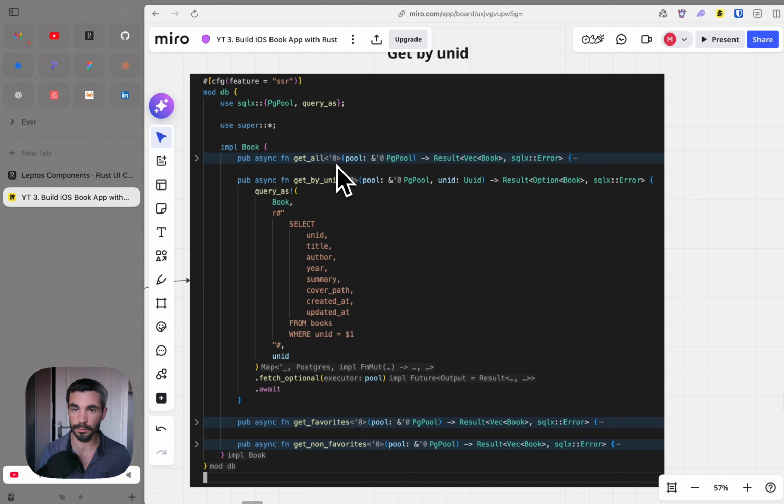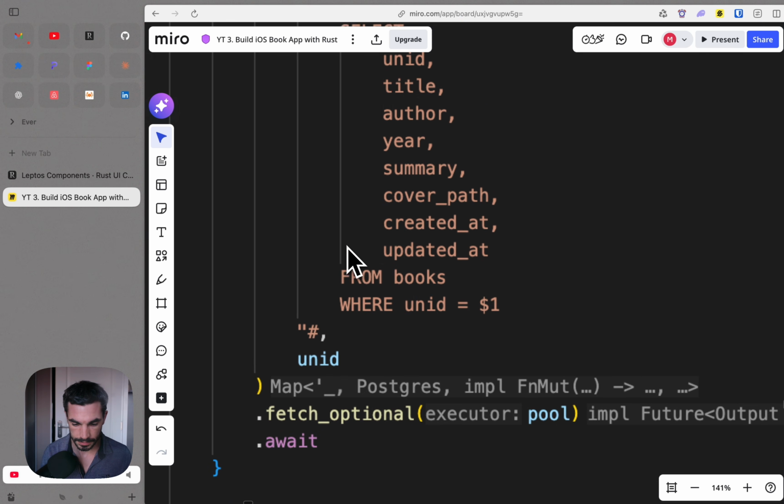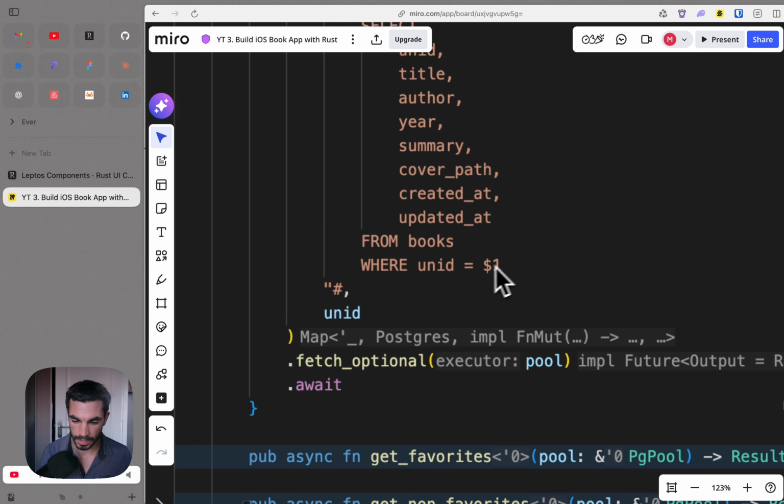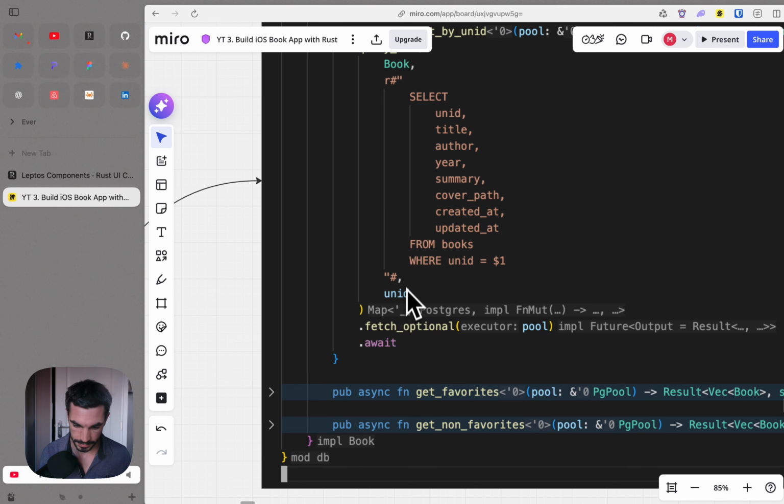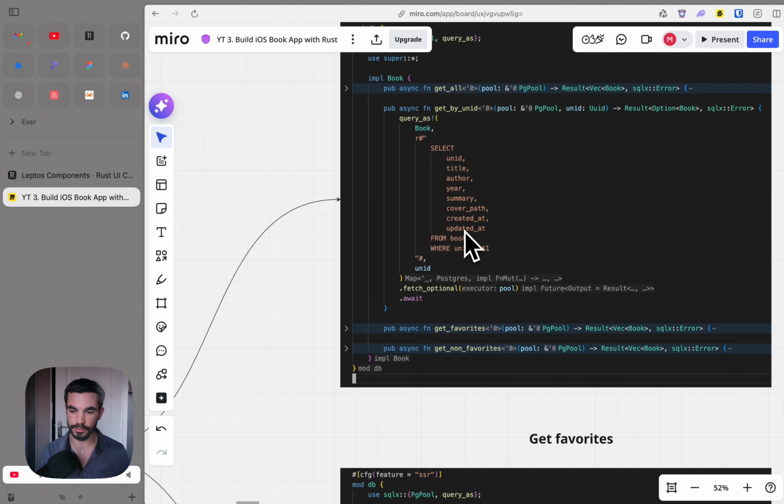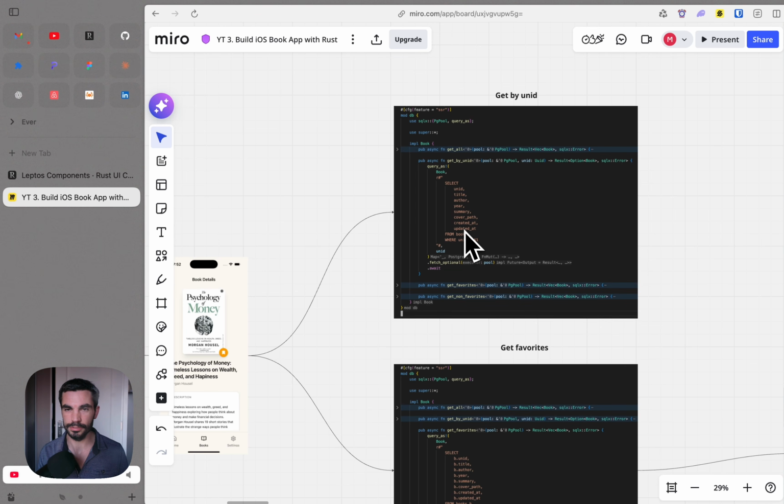So we have already seen get_all, right? And get_by_unit is everything like get_all, but it's just that we pass a unit to select all the info for a specific unit, okay? And it will work this way. So you have the unit here that we receive as a param, and as you can see, we have $1. The $1 is for the first parameter that we receive using sqlx, and the first parameter is this one, okay? So hopefully you already understand SQL.